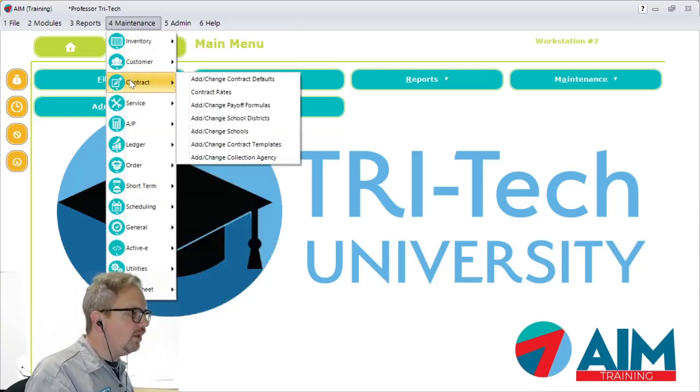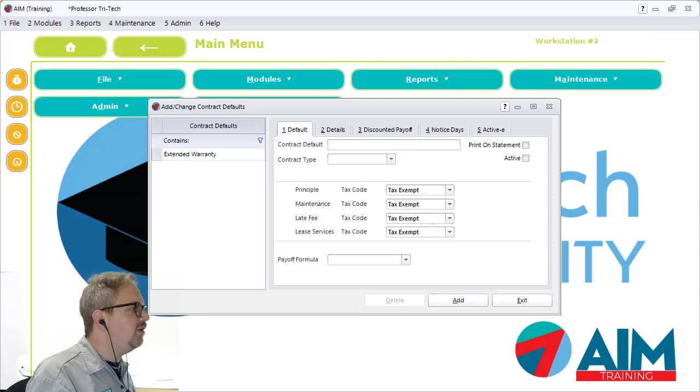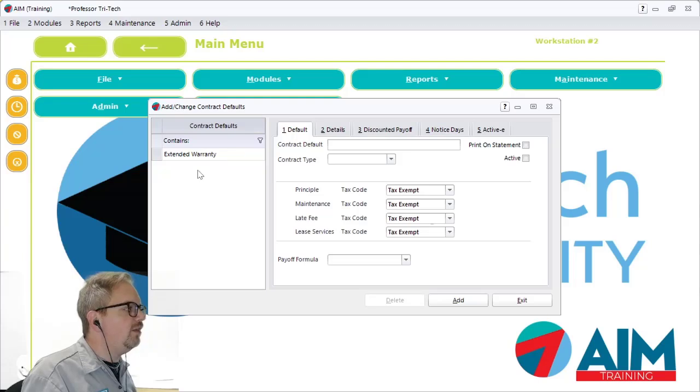So let's go ahead and take a look at the core of any long-term contract, and that is what's called a contract default. Let me know if that's too small. I can try and zoom in a little bit more. But basically, over here on the left-hand side of the screen will be any existing contract defaults that you've already set up, and on the right-hand side of the screen will be how you set them up.